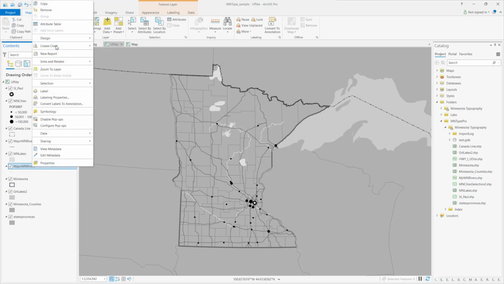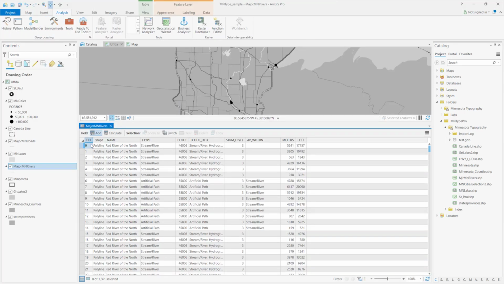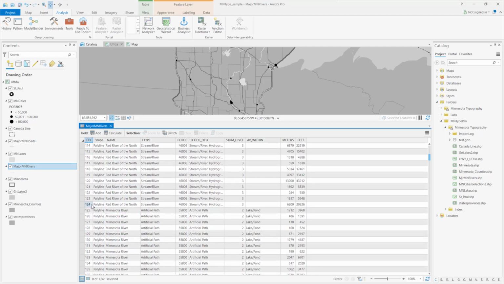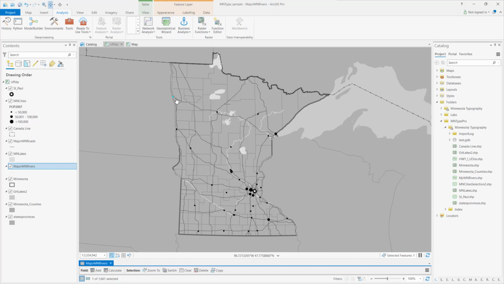And so if I open my attribute table, you can see here I've got just a billion. Red River of the North, let's see, I have 124 pieces of Red River of the North, which is kind of a lot. Red River of the North just runs down the western border here. So let me just randomly pick one. And you can see that's a teensy weensy little segment of the river.